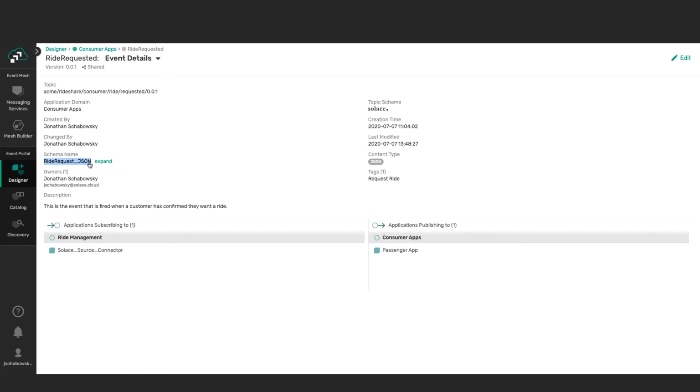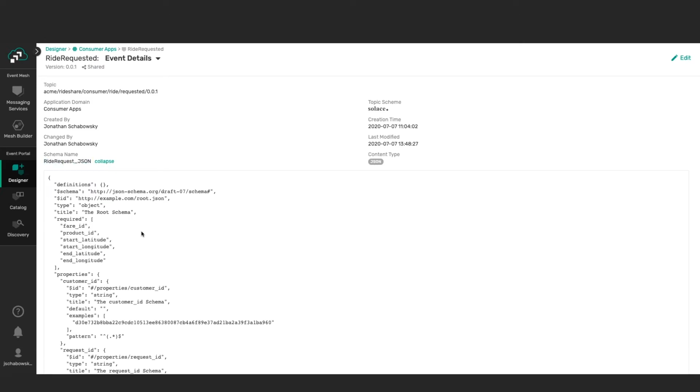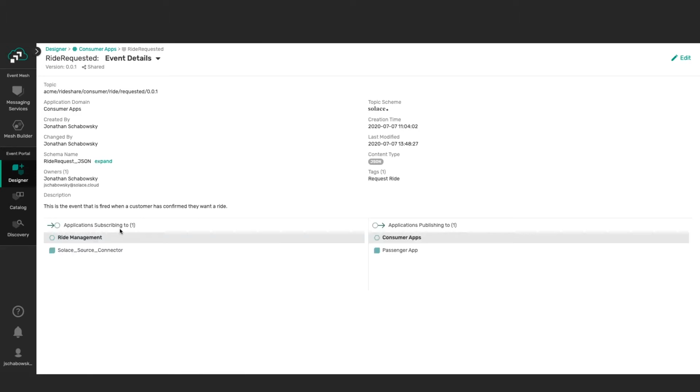In this case, it's using the ride request JSON schema, which has things like product ID, start latitude and longitude, end latitude and longitude, a description. The description we feel is really an important field in order to let users understand what is the business moment related to this event. In this case, it's fired when a customer confirms that they wanted a ride. In addition, from an audit trail perspective, creation time, last modified, and ultimately what applications are subscribing and publishing.